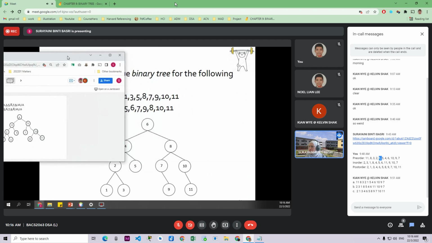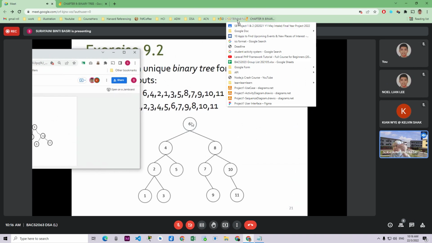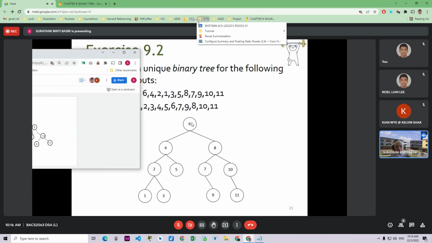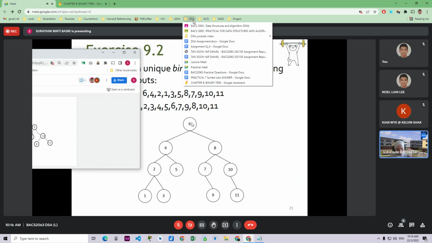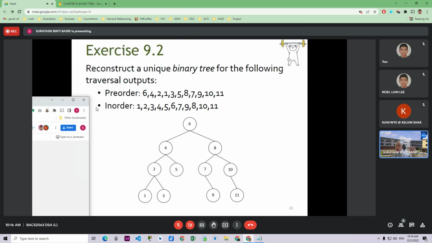For example, after this 6, for in order, because all of the left is correct for pre-order and in order. It is the same structure for pre-order and in order. The only difference is the right nodes, the right subtree. So after 6, for in order it must be left, root, right. And then now we go to the right.